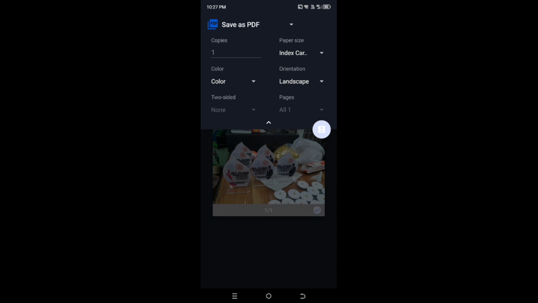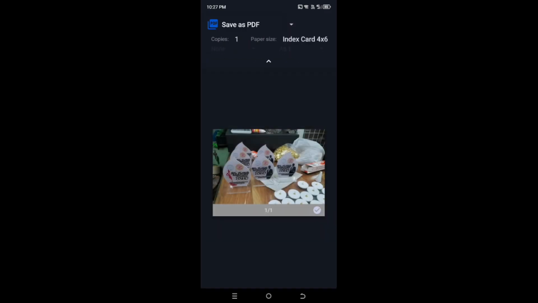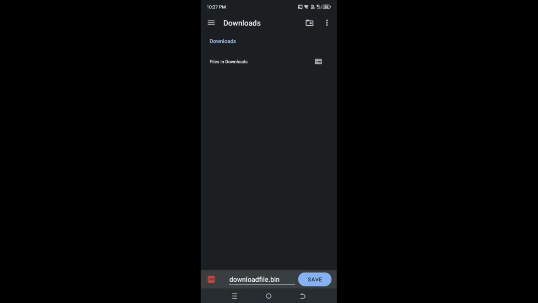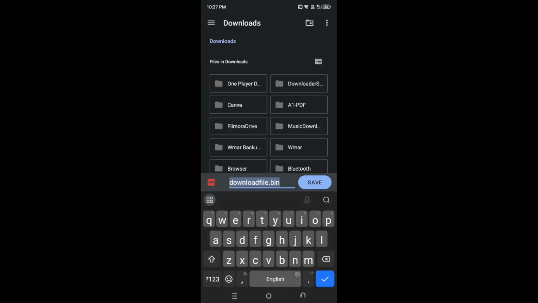When you're ready, tap the button to save or export. Your phone will then ask where you want to store the new PDF. Choose a clear, easy-to-remember folder, and give your file a descriptive name, like Meeting Notes June, instead of something generic. This makes it much easier to find later.